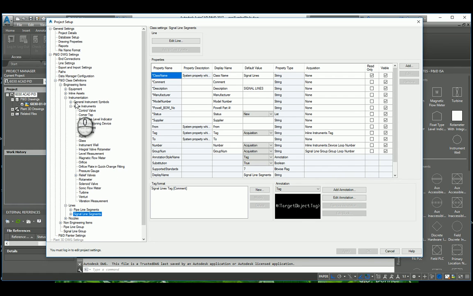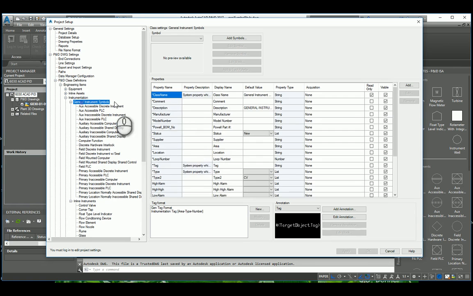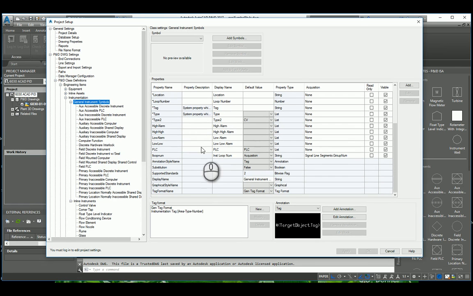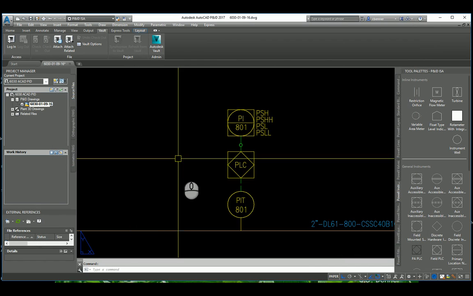So with those in place, I moved on to general instrument symbols, and I created a property in there, if I can find it, iLoopNum, or instrument loop number. I gave that an acquisition rule of signal line segments group number. So basically, I created a very twisted and turned convoluted loop that will force any instruments that I place after the first inline instrument through the group line, the signal group line, to take on the same number. And once I had that saved and a playing ever comes back, there we go.